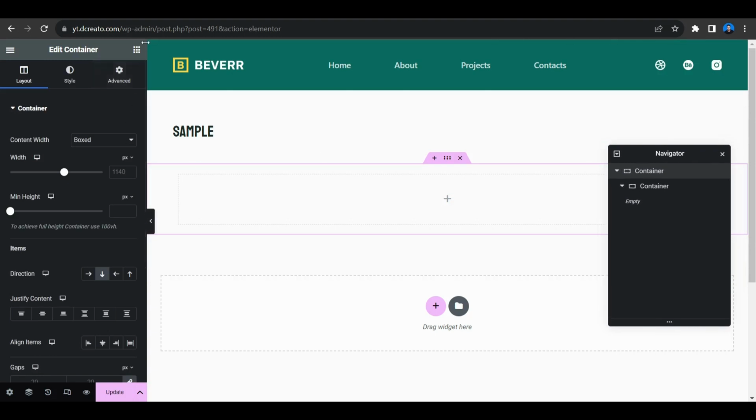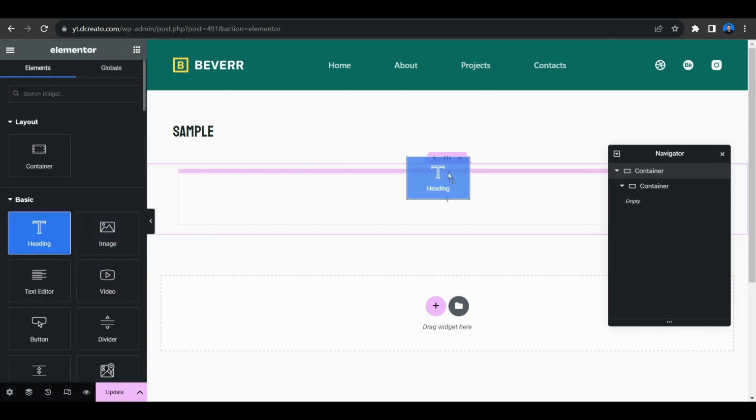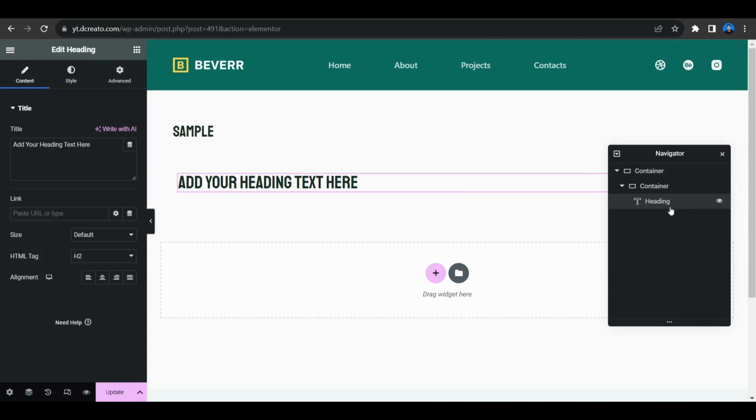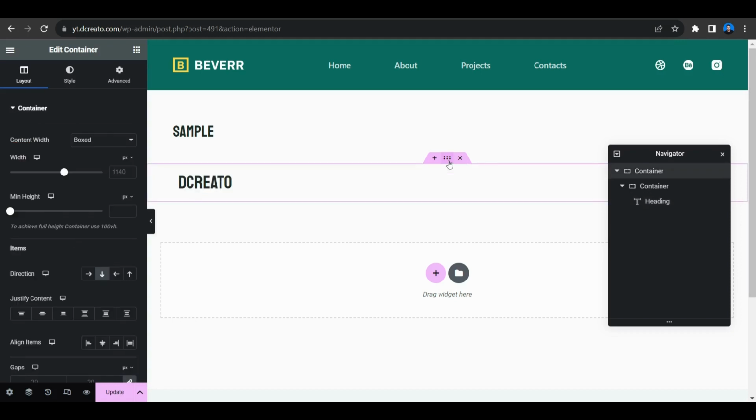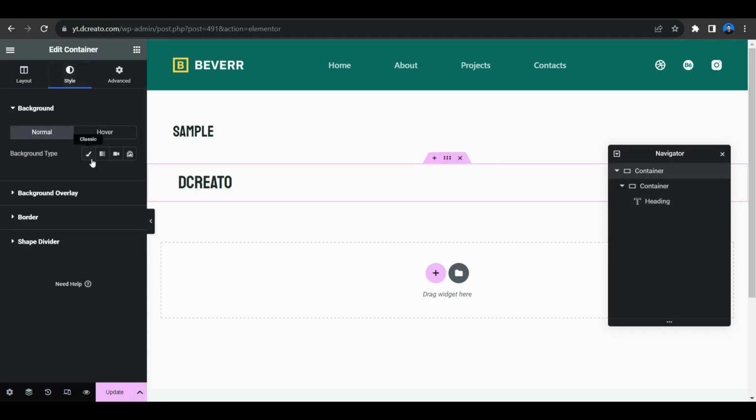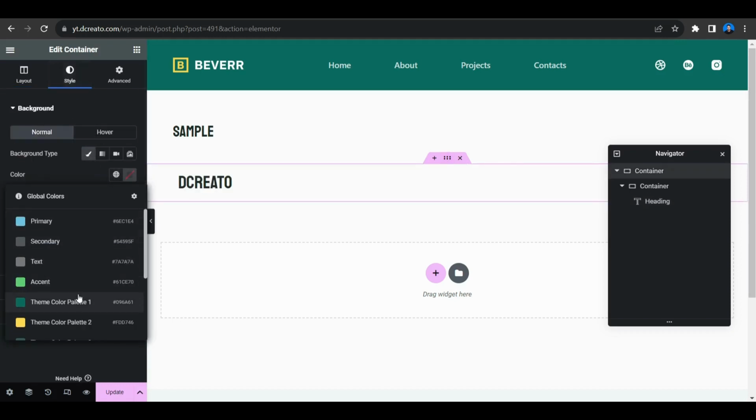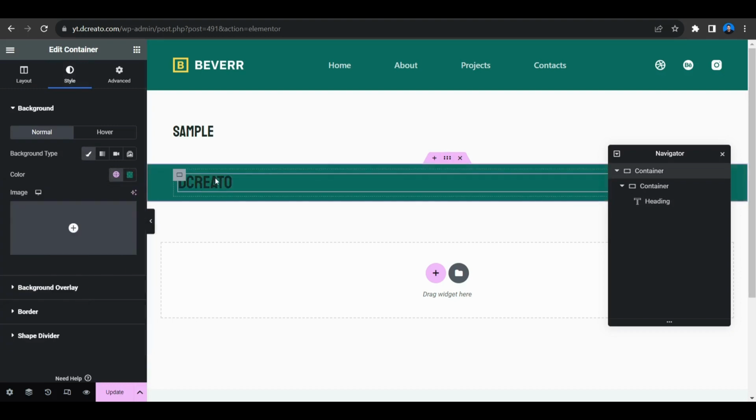Let's suppose I place one heading here. You can see this heading is now coming. If I'm setting, like, DCreato, you can also add the text. And if you want to change the background color, click on this container, go to the Style tab, then Background, and I'm changing it to the theme color palette. You can also see the background color changing.